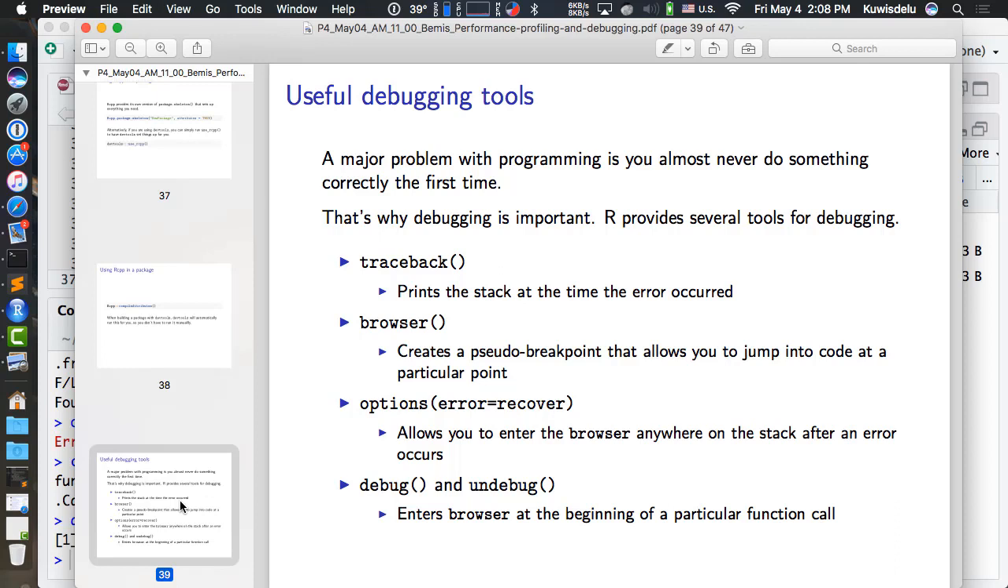One other thing I want to point out is just some useful debugging tools to help you. Turns out lots of people don't necessarily know these exist. But one major problem with programming is you almost never do something correctly the first time. It would be really nice if you did, but that usually doesn't work out. Once in my life, I coded a complex thing and it worked correctly the first time, and that has never happened again. So debugging is really important. And so here's a few useful functions if you have some R code that you're running into errors with and you have no idea how to fix them.